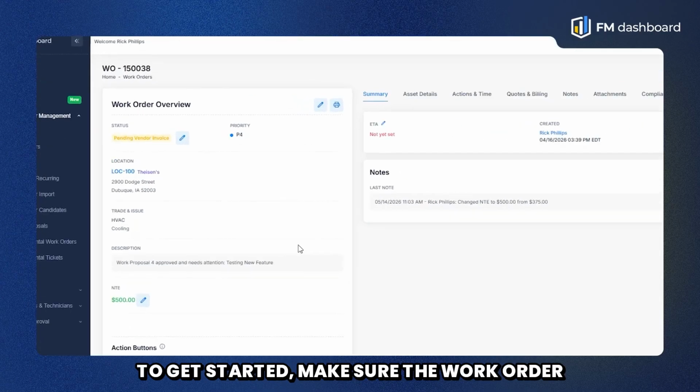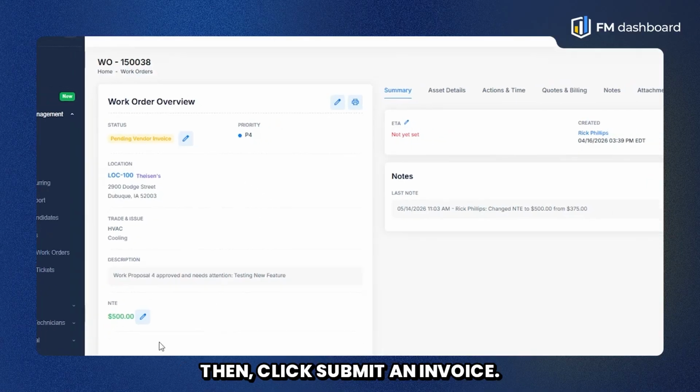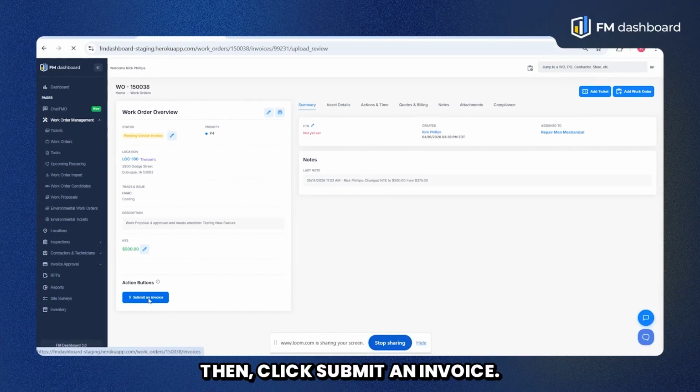To get started, make sure the work order status is pending vendor invoice. Then, click Submit an Invoice.